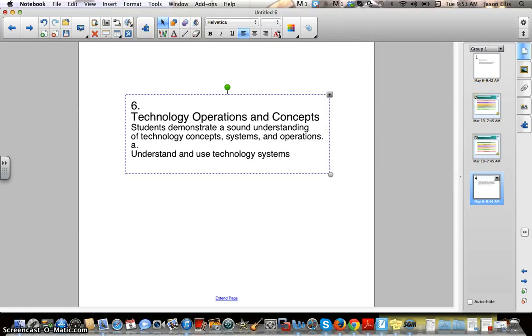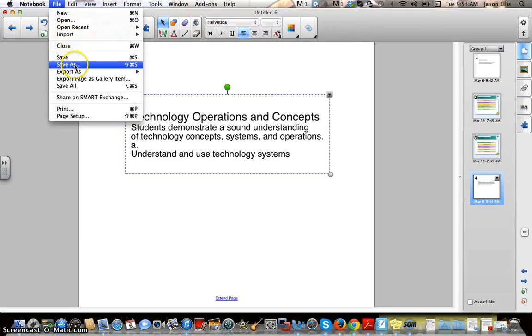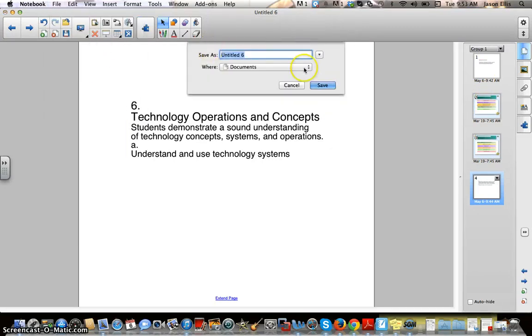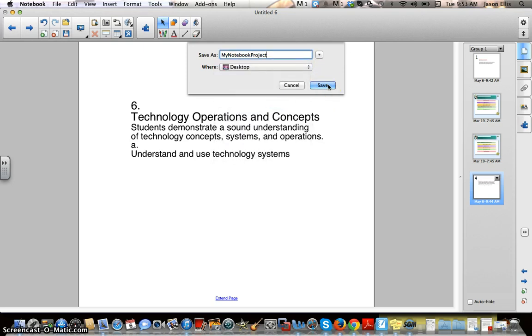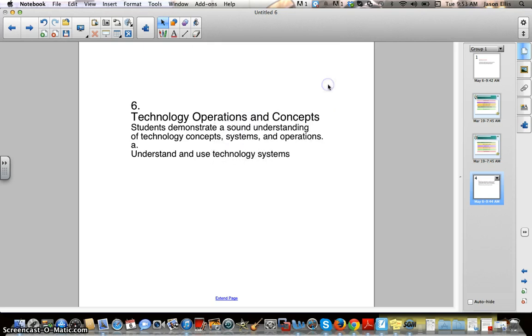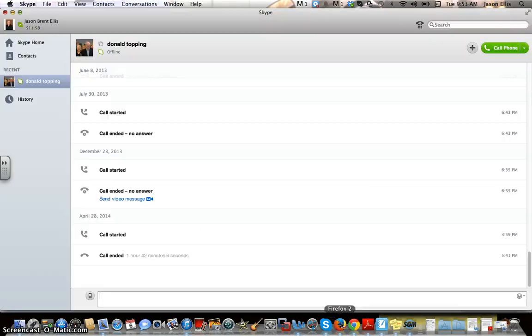So then what you'll do is you'll hit File and then Save As. Okay, I'm going to save this one as My Notebook Project. I'm going to save it just for me on my desktop so I know where it is, so I can show you guys how to put things in Dropbox. Hit save. It saves. Go back to Angel, not Skype.